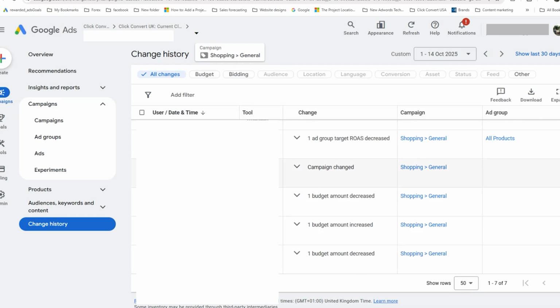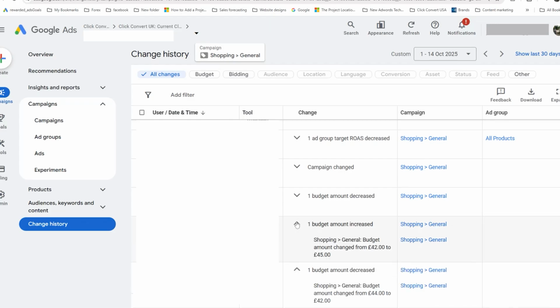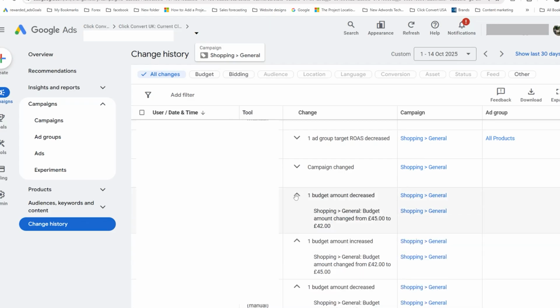We can see that there's been some changes made around the 13th, but remember the issue started roughly around the 8th, so we don't want to look at the 13th. Looking back through the log, it seems most of these are just budget adjustments. I can see it going from 44 to 42, then back to 45, and then again to 42. Nothing major here that would affect conversions, never mind ROI.